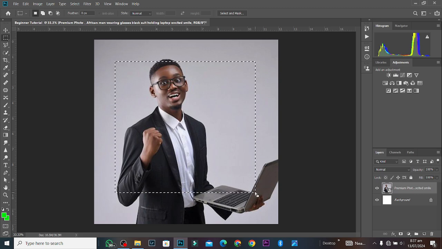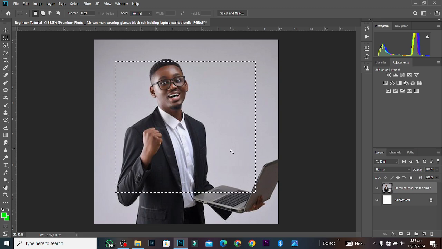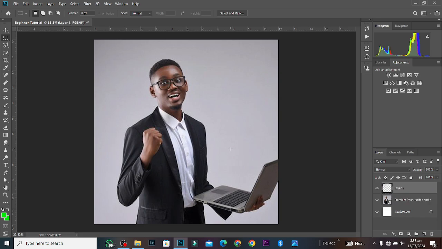It's another quick way for you to select. And if you now have it selected, I'll just press Ctrl C and Ctrl V to paste. If you see all the layer marks now, we now have another new layer here.